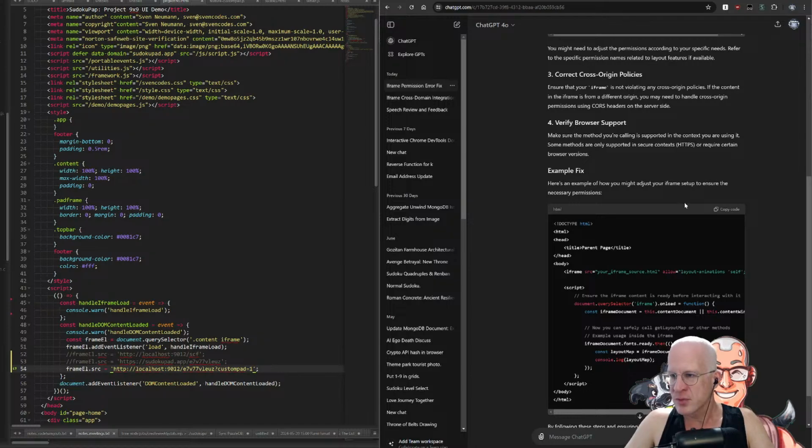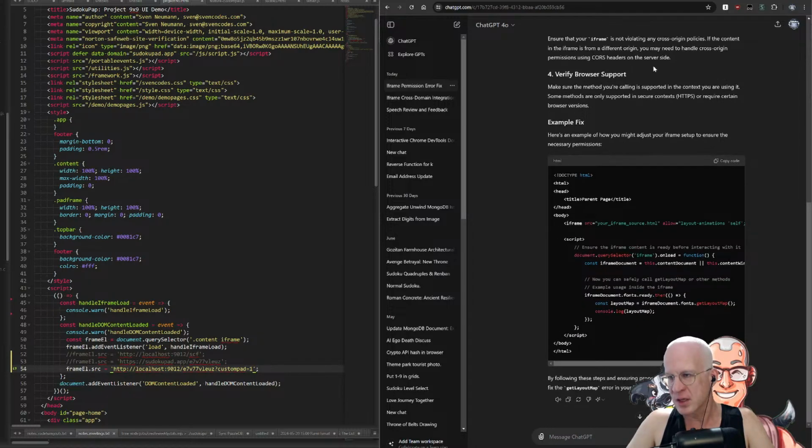Verify browser support, make sure of cross-browser origin. Ensure that the iframe is not cross-origin. If the content of the iframe is from a different origin, you may need to handle cross-origin permissions using CORS headers on the server side. You tell me vague things like that, but you do not tell me specifically what I need to do. I do not know what to do, comma, that is why I am asking. Please tell me what I need to change.